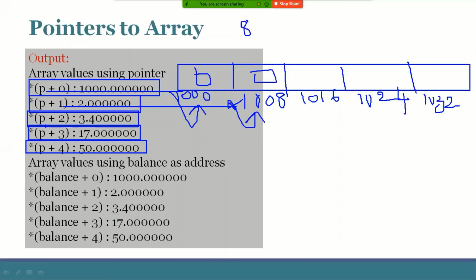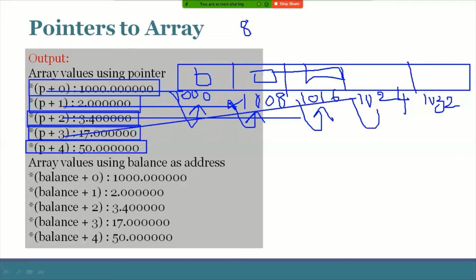And the next one is P plus 2 into 8, 16. So 16 plus 1000, that is 1016. This one pointing to the 1016 value. The indirection operator upon this thing will get this element. And 3 into 8, 24. This one pointing to this thing. And the indirection operator upon this 1024 will get this element.